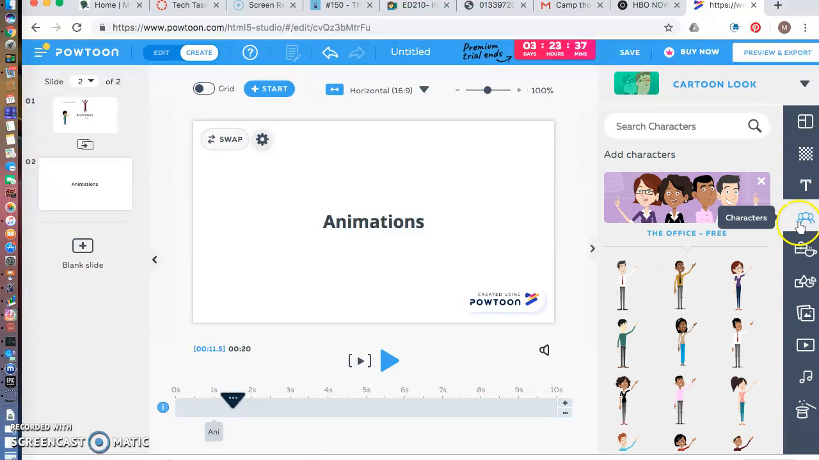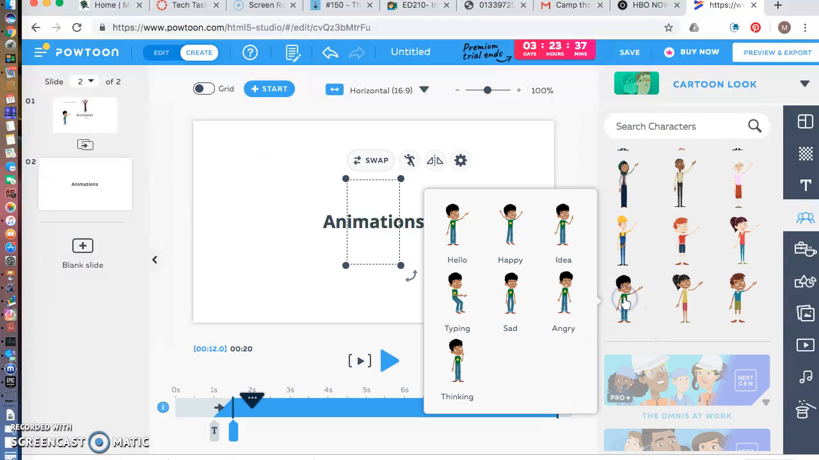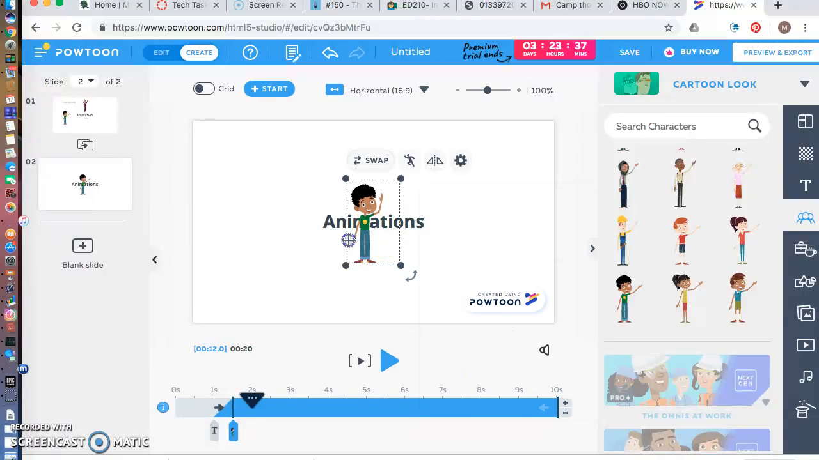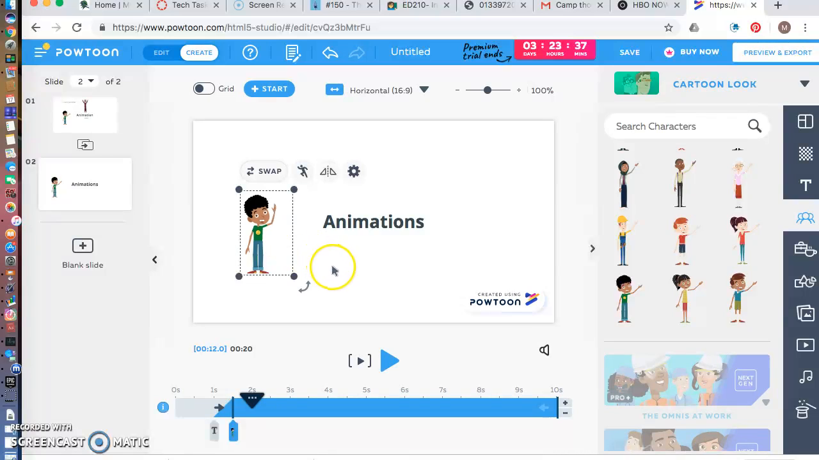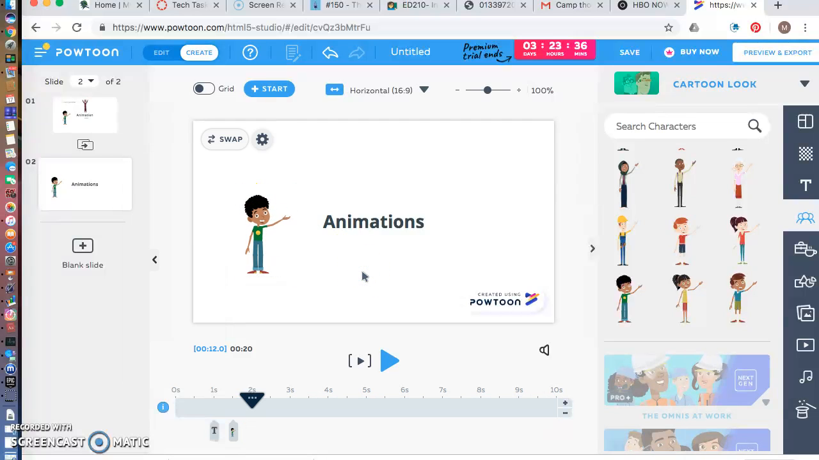So I clicked on characters and I chose this little buddy here, and I had him saying hello. There are general characters, almost like emojis, you can choose from. And I moved him down here. I went into settings and looked at animation, and I had him waving 3 or 4 times. So I chose how many times he'd wave. So now I have my timeline here.